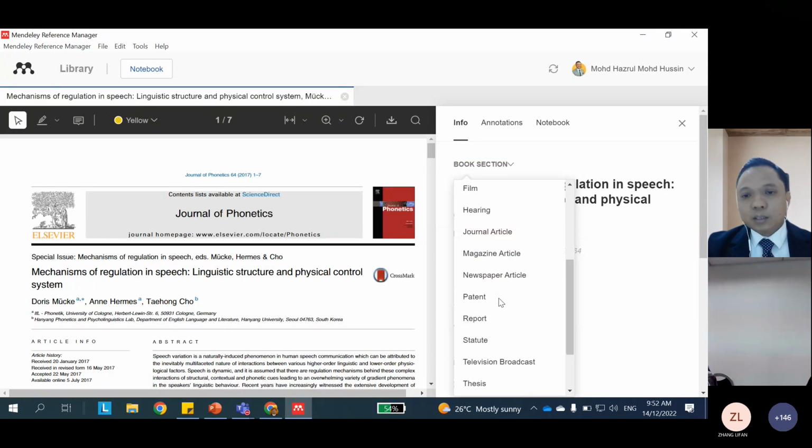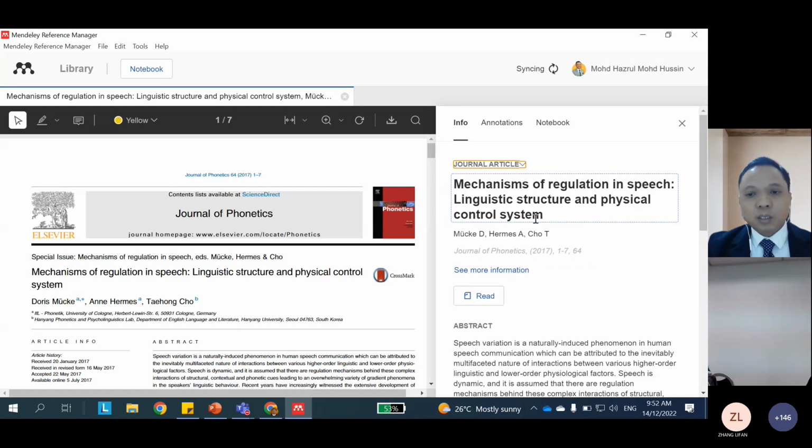So you have to choose according to the resource, because different resources require different information. They require different metadata for you to fill in. This metadata normally has been filled in for you by the publisher. Even though it has been filled in by the publisher, sometimes there will be some mistakes and so on. You need to check that.